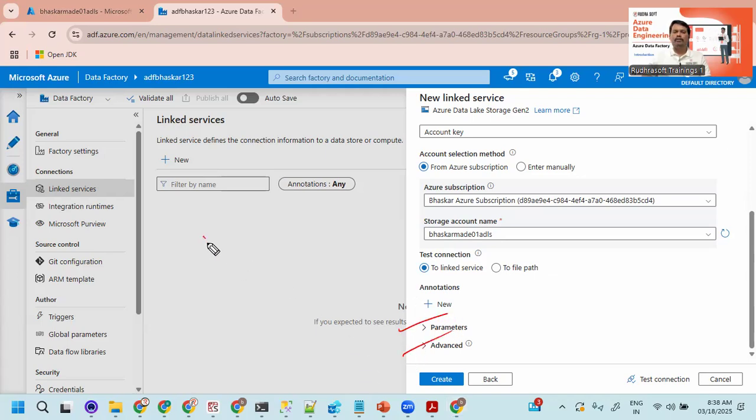I'm leaving parameters and advanced as default. They're very important to make things dynamic. We are going to see dynamic connection managers also. So one linked service can be used for multiple connectivities; the account will be the same, and I can change the connectivity. How we can change it with the help of parameters, we are going to see at the time of the project. But here I'm just going to take static values.